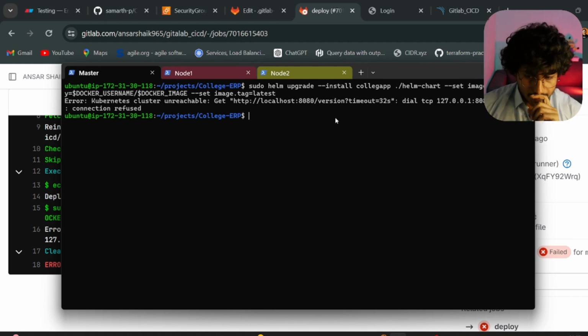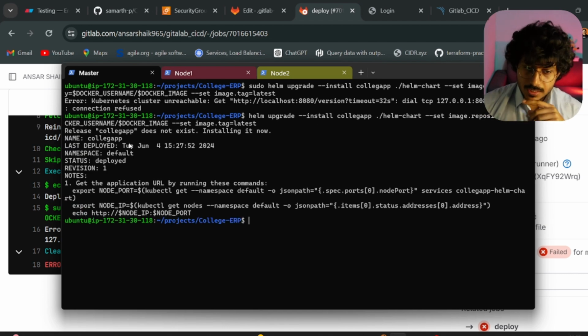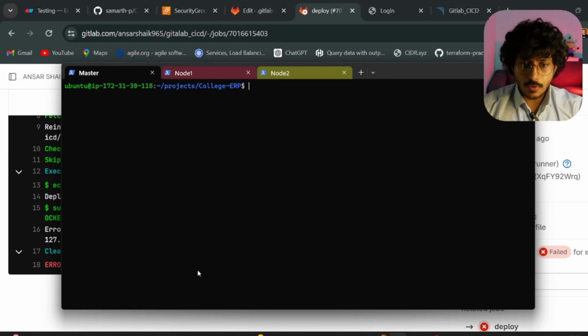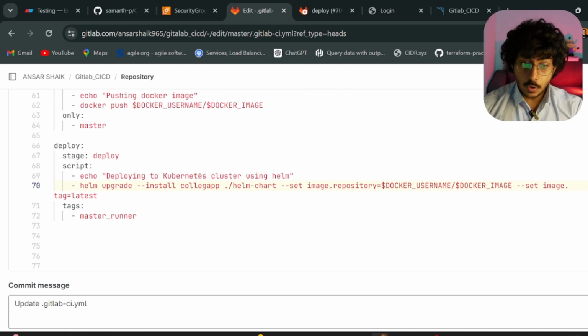Now let's try to run this command once again by just removing the sudo. Just remove the sudo and run this. You can see deployment is successful. So what I am saying is, just by removing the sudo, we can get deployment successful.